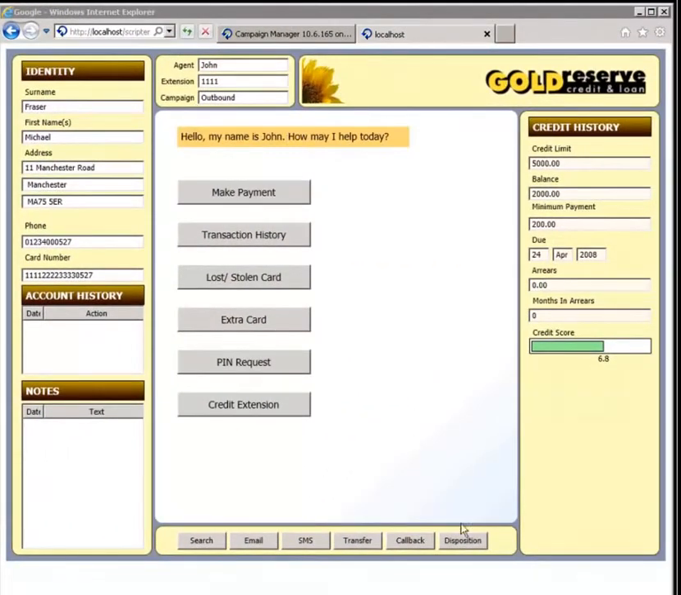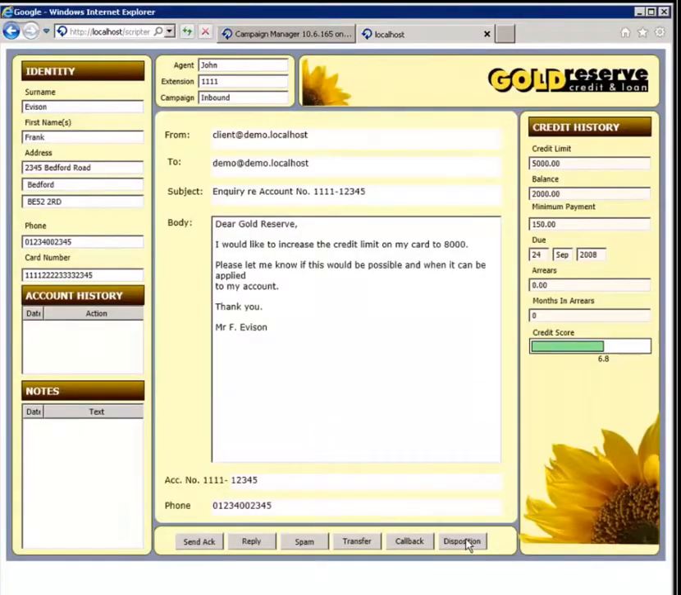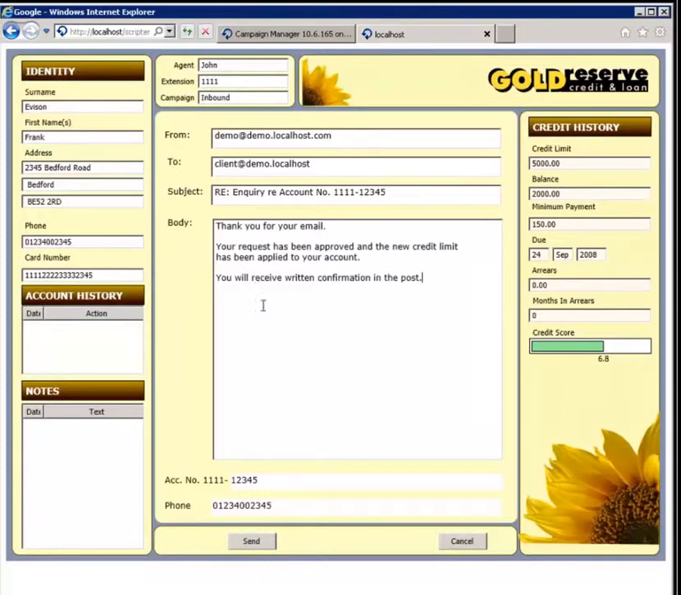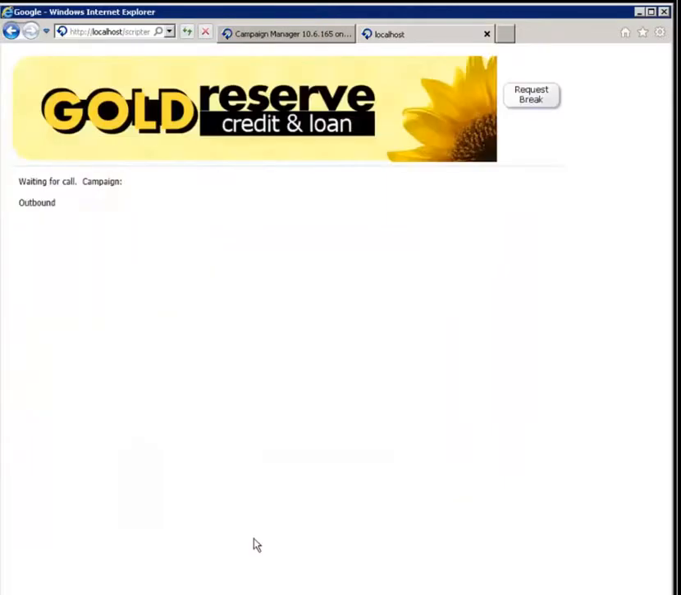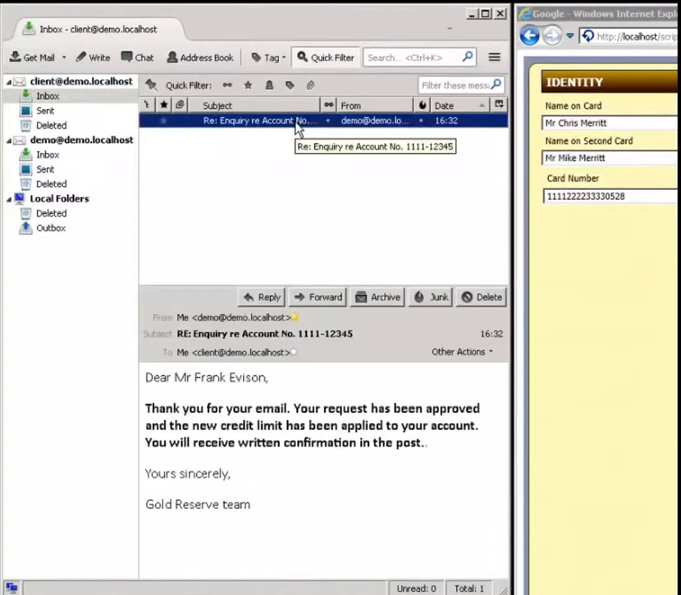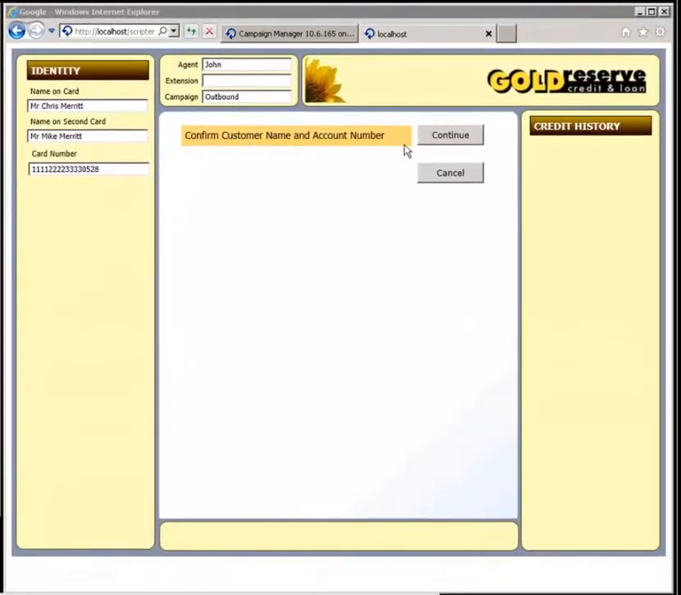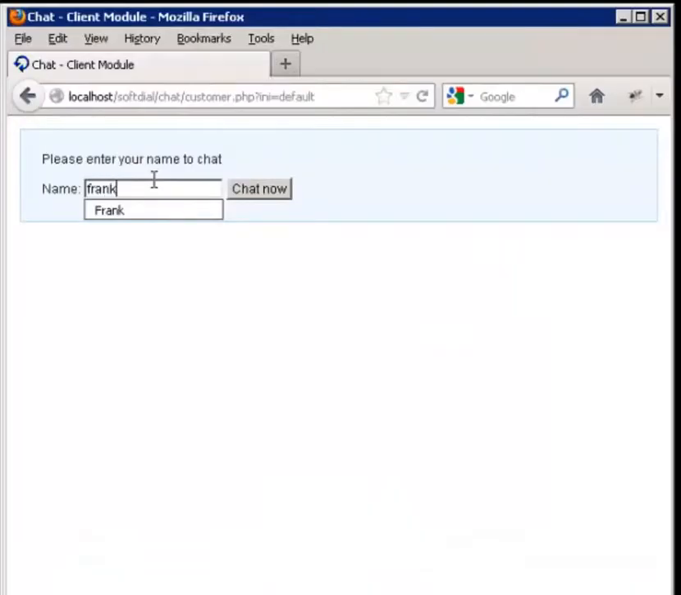Returning to our agent desktop, we will see that as soon as he completes his current call, John is presented with the incoming email along with the client record details. From here, John can reply directly to the email and move on to his next outbound call. We can check that John's email has arrived safely in the client's inbox, and while John is handling the outbound call, we will start an incoming chat session.